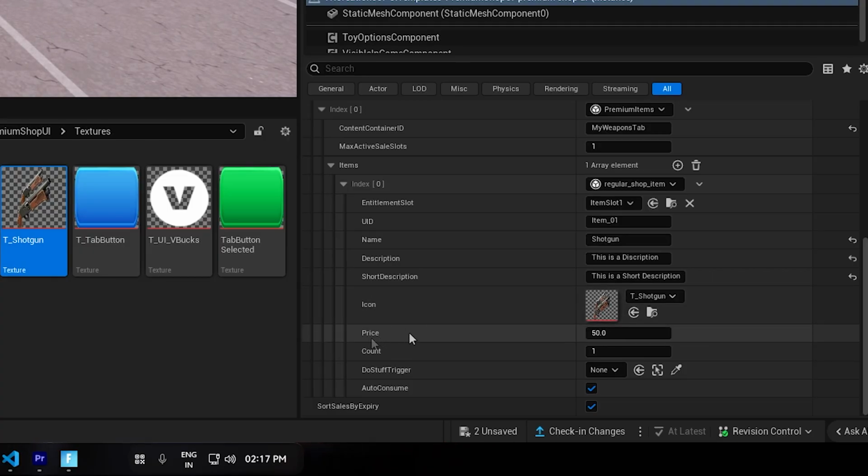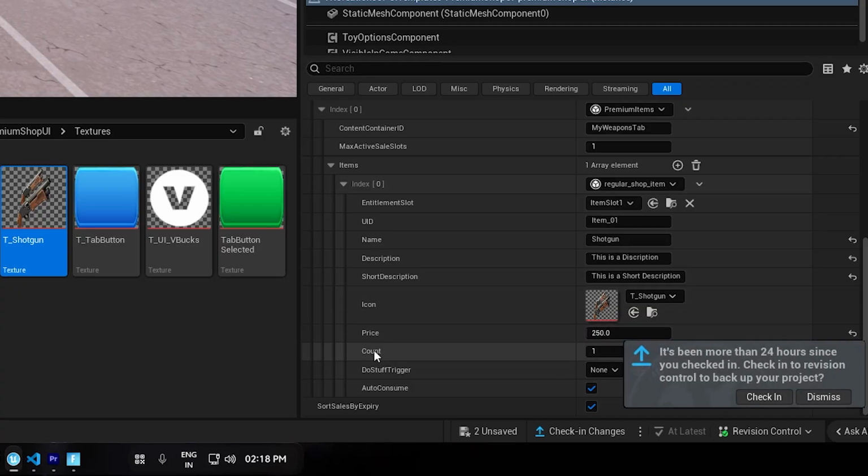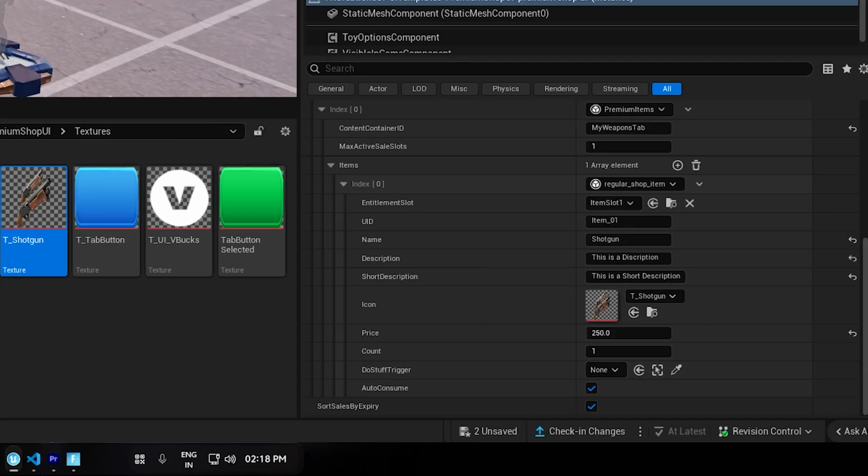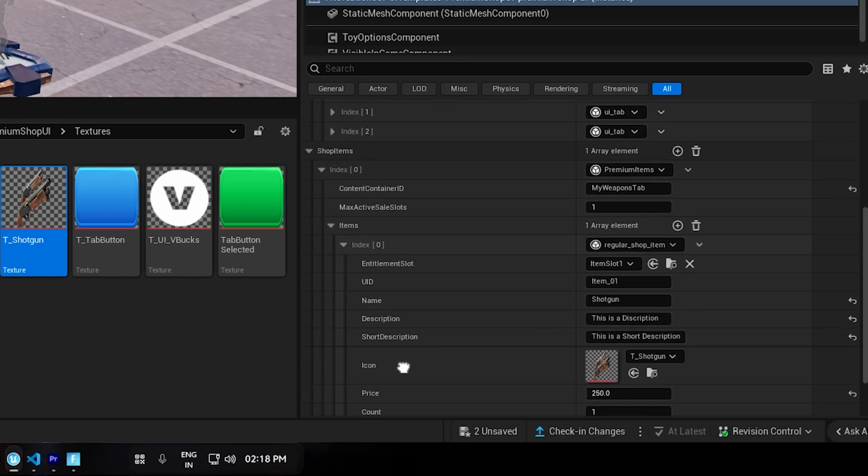Now price. This follows Epic's marketplace rules. Price must be minimum 50, maximum 5,000. In valid increments like 50, 100, 150, 200, 250, and so on. It cannot be random values. Item count defines how many times a player can purchase it. If set to 1, the player can only own it once. This trigger fires when the purchase is successful. Connect whatever gameplay logic you want here. For now, I'll just connect a test trigger.